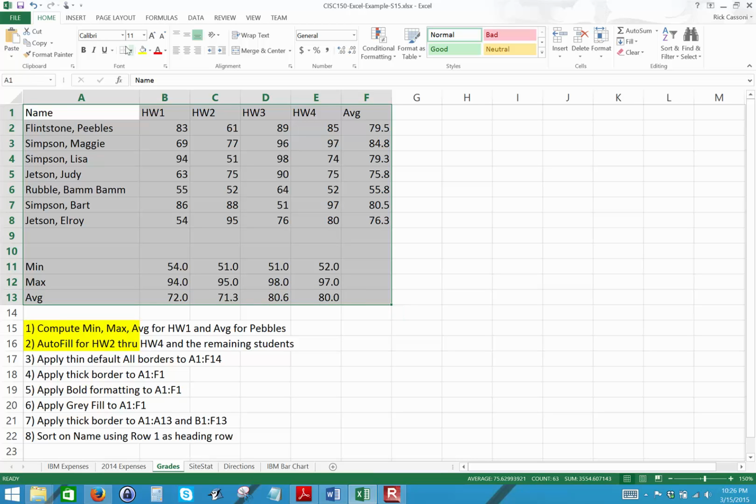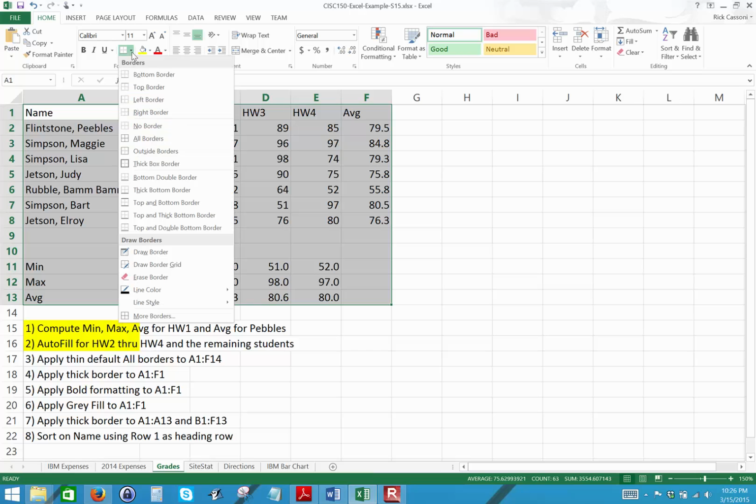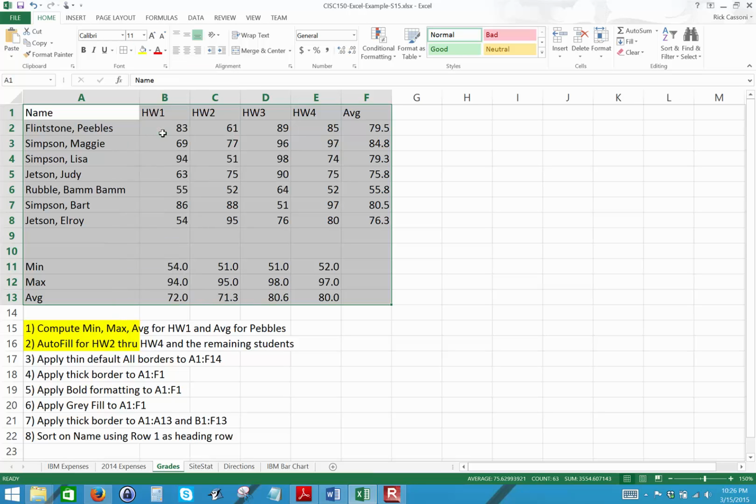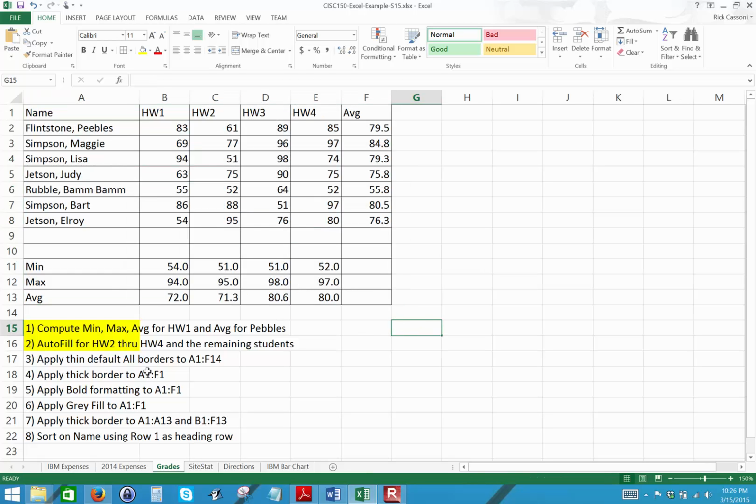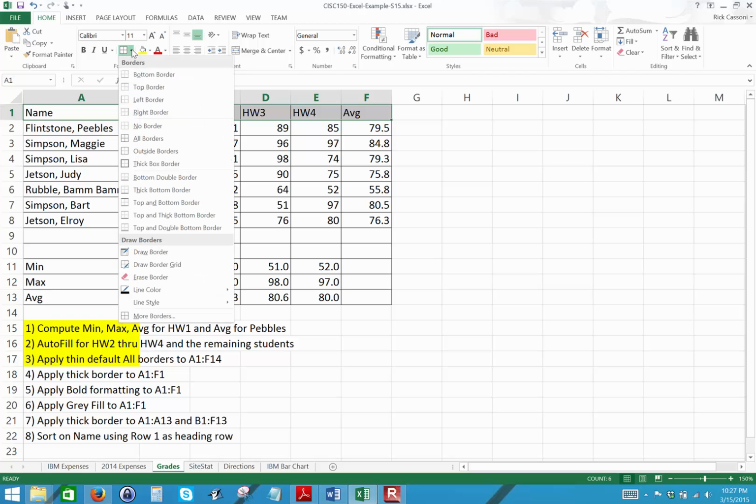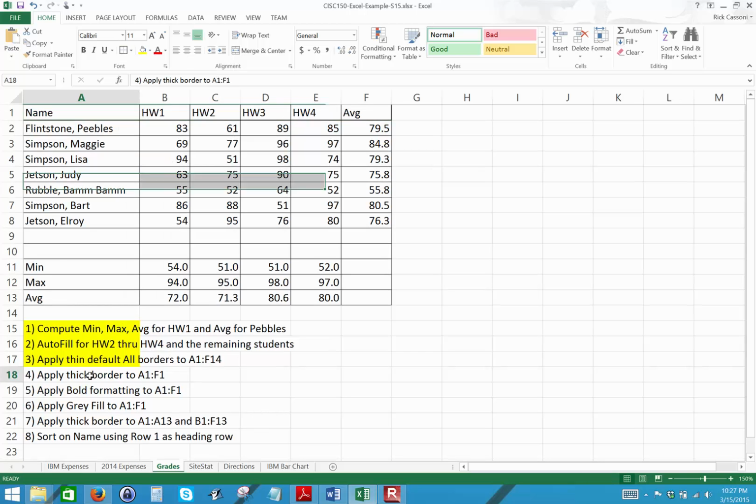And then up here in the Font group under the Home tab, you'll see this little grid looking thing, and this is our border selection. So we can grab this and put all borders. Now that's going to put our little grid lines on there for us. Okay, now we can apply a thick border from A1 to F1. So we're going to do a thick box border. Now you can see it's a little bit darker in here.